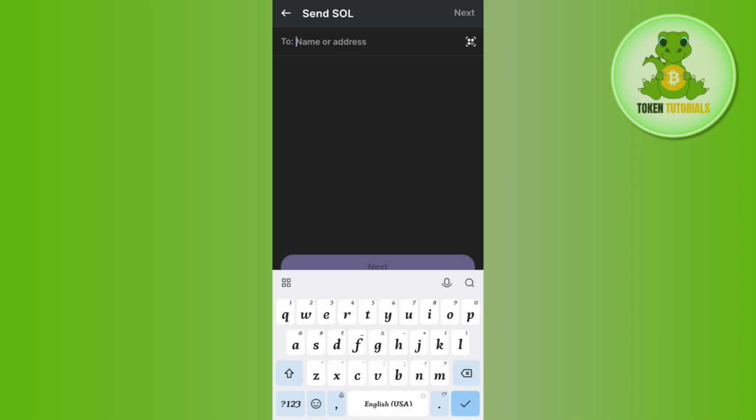Press the next button in the bottom. On the next page, you need to just enter the amount of Solana that you want to withdraw from your Phantom wallet. Then you need to simply initiate and conclude your transaction. Now once you do this, you will be able to withdraw your Solana from your Phantom wallet.